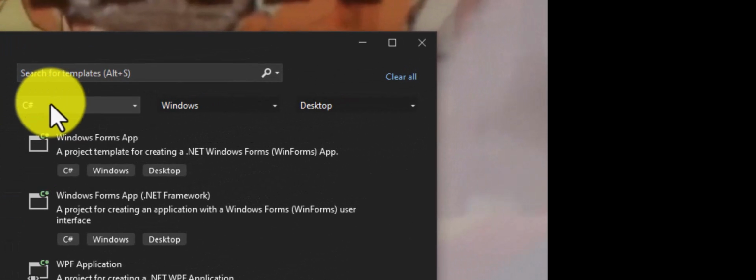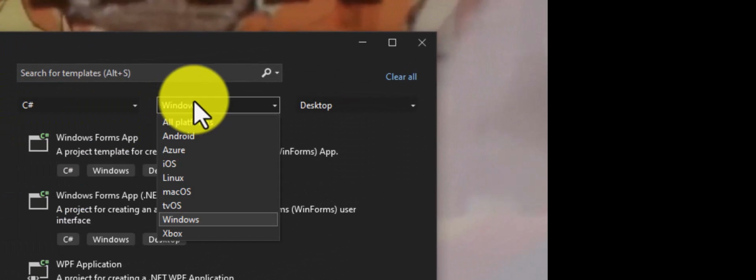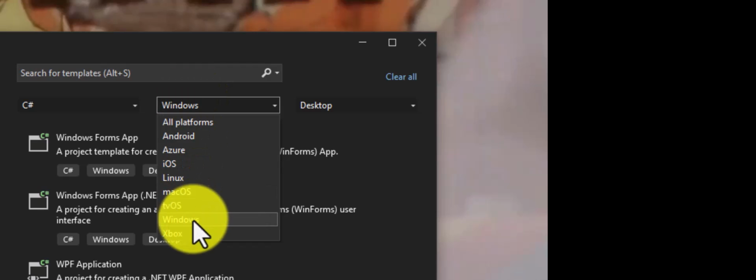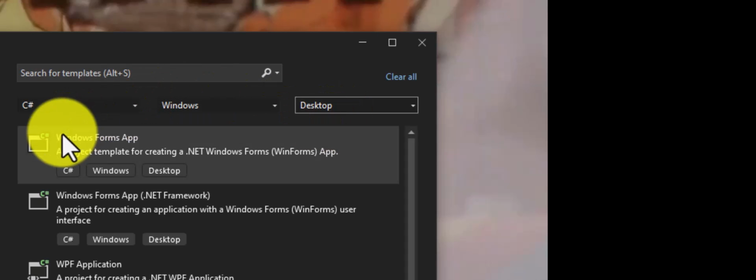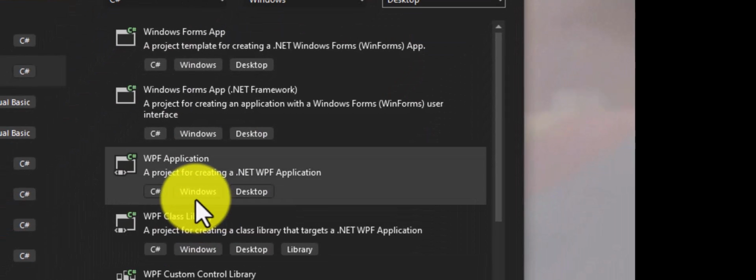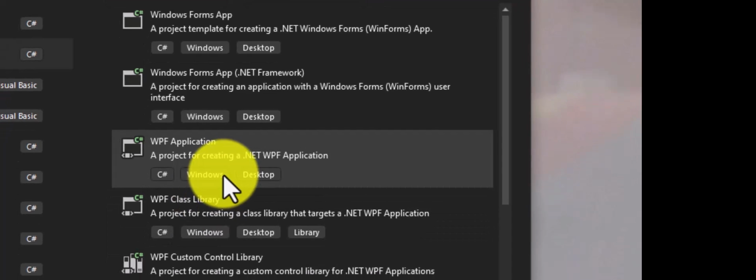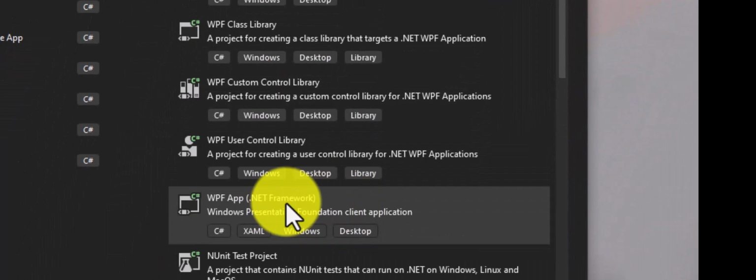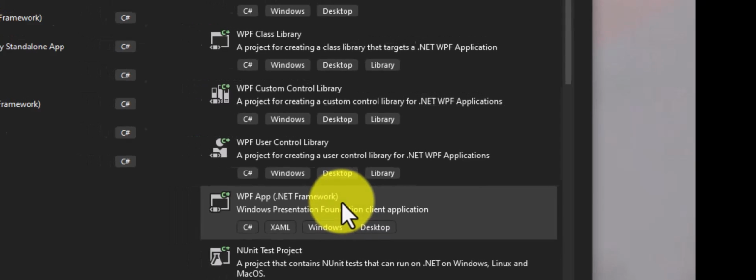But if you don't, then you can go here and hit C#, go to the drop down and go to Windows, go to the final third drop down, and go to Desktop. Now you can use any of these templates. The template we want is the WPF framework. So we're going to use that for now. We can use others, but for this one, we're going to use the WPF app .NET Framework. I'm going to double click that.